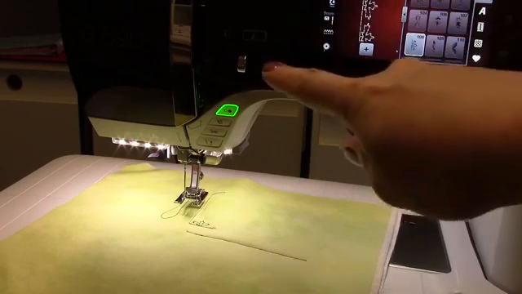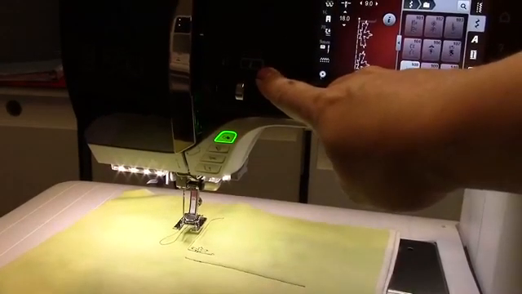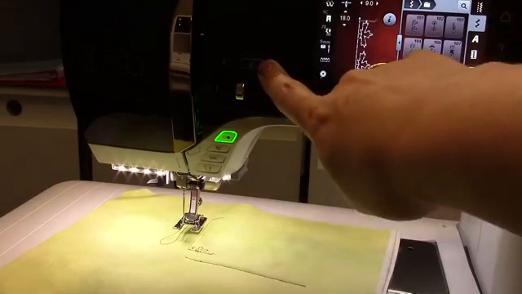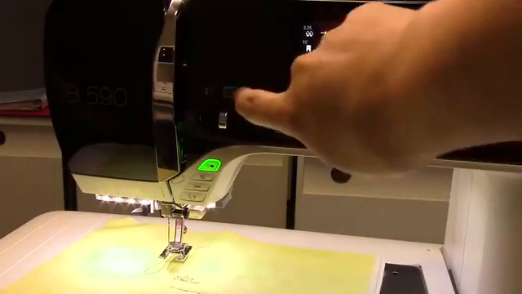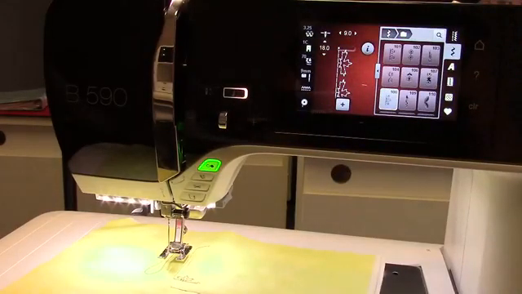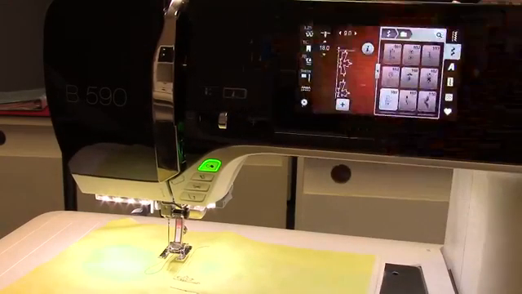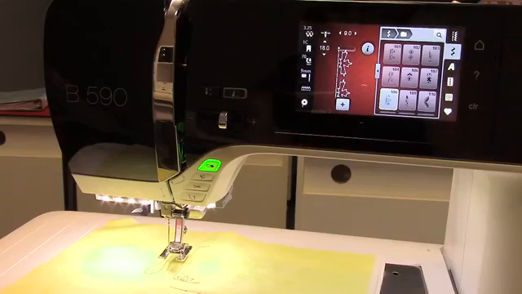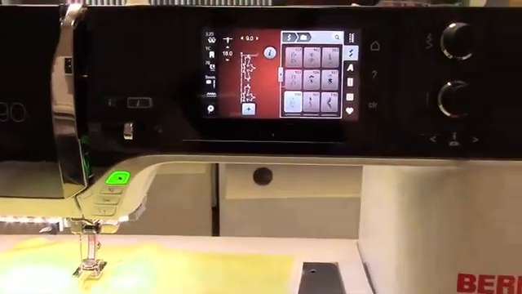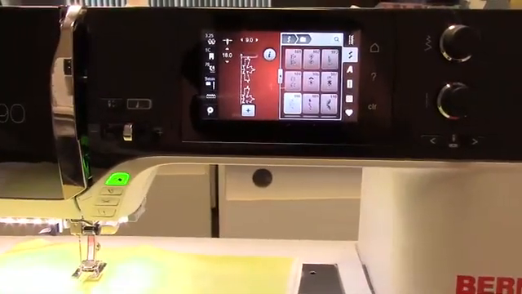So what we did was we programmed this button, the pattern end button. Well, it's kind of dark, but if I hit it, you can see it. There it is, pattern end. All right, cool. Another one that you can certainly program is the needle stop drop button. So that's right here. I'm going to show you that button.